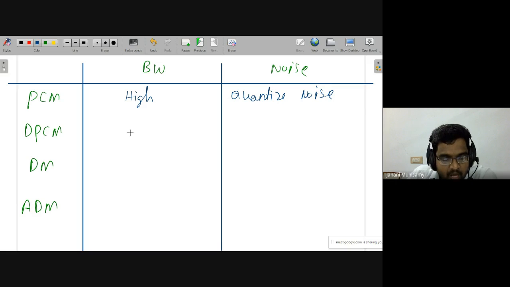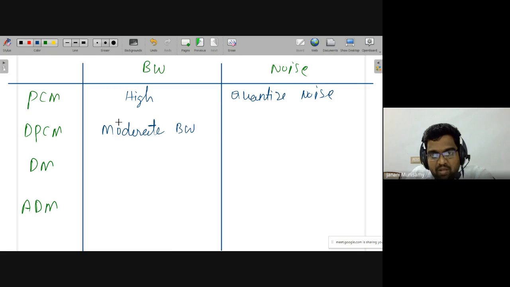In DPCM, we are having moderate bandwidth. Why? Because we are reducing the dynamic range, so that n can be reduced. So we will have moderate bandwidth, or for given bandwidth, we can transmit more data rate. Then here also noise will be present. Noise may be less, but here also noise will be present. That noise is quantization noise.